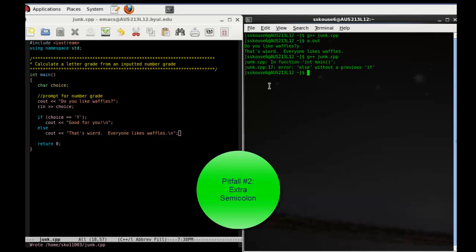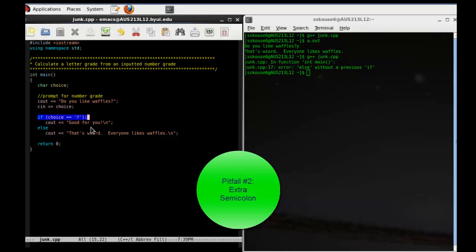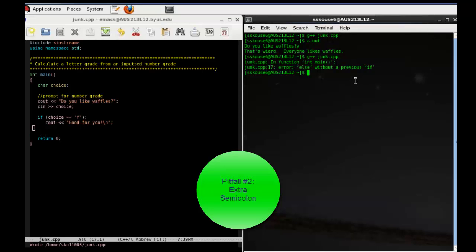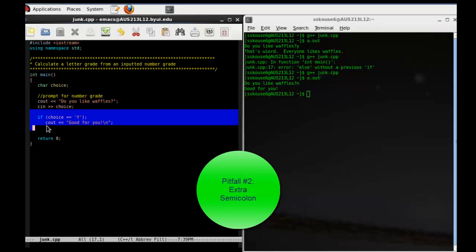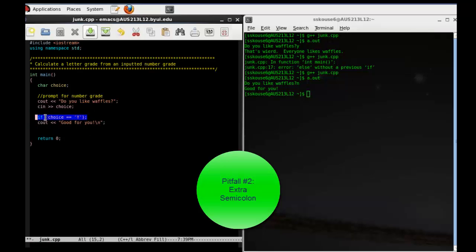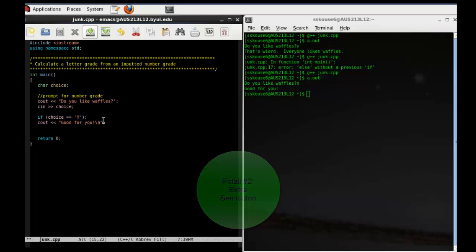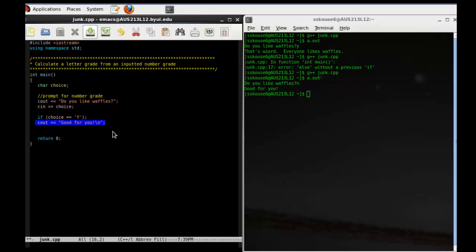If you put your extra semicolon here, the error you get is else without previous if, because it sees an else, but the if has been cut off. Now for sake of argument, we'll get rid of this. And it doesn't matter what our choice is, we always get this cout statement. If we tab everything over, we see why. We have this, and then the cout statement, which is completely unrelated to what's going on in our if statement. So it doesn't matter what our choice is, we'll always get this output.